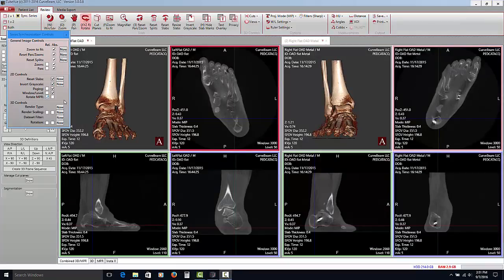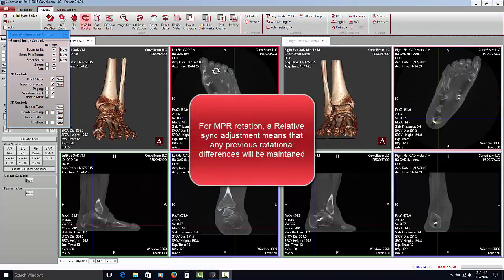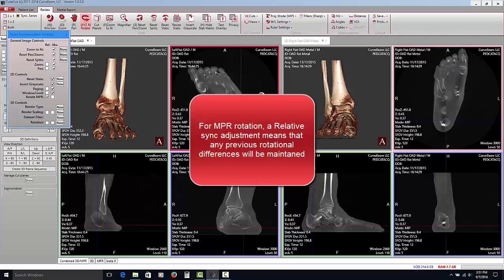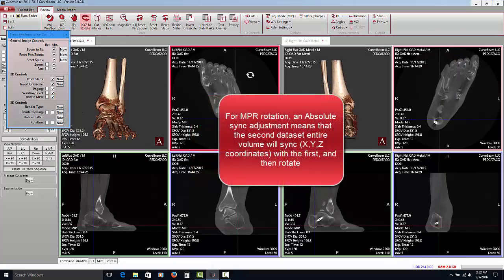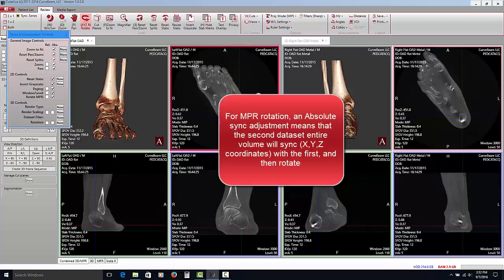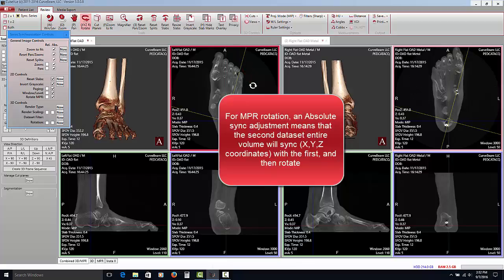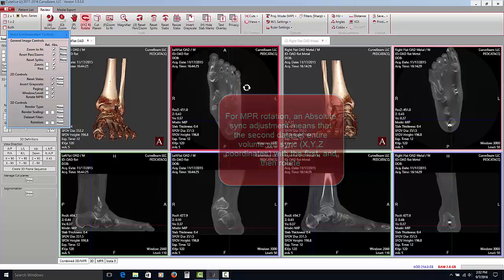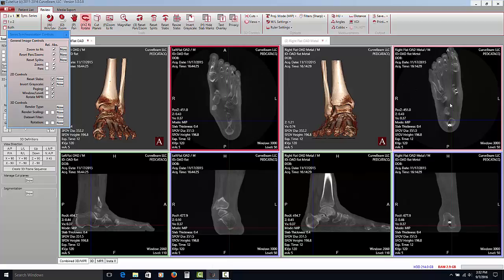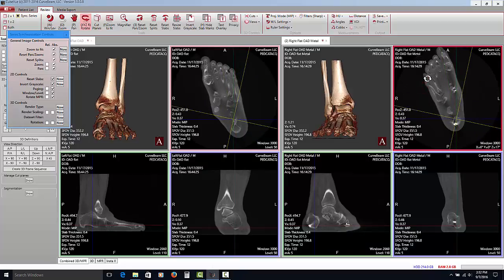When it comes to MPR rotation, again, relative means that whatever position one of these feet is oriented in with respect to the other, it's going to maintain that same degree of relative rotation. If, however, you select absolute, you're going to be controlling one, and the other one will jump to the same position of orientation as the other. And this again is with respect to the entire data set, not the anatomy. So however the entire data set on the left is oriented when you select absolute, the entire data set, including whatever relative rotation might be there on that second foot scan, will also synchronize with respect to the other foot. And again, you don't have to work on just the left foot, you can also work on the right foot.